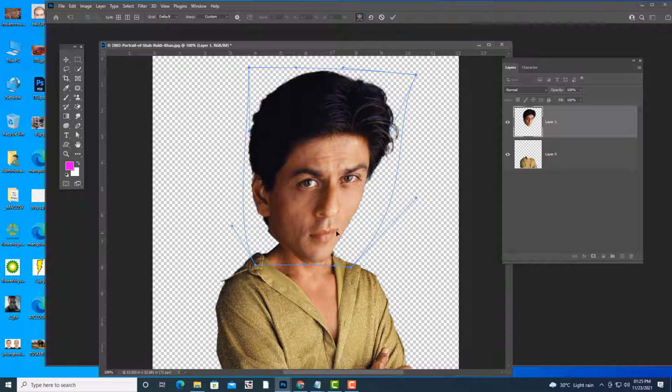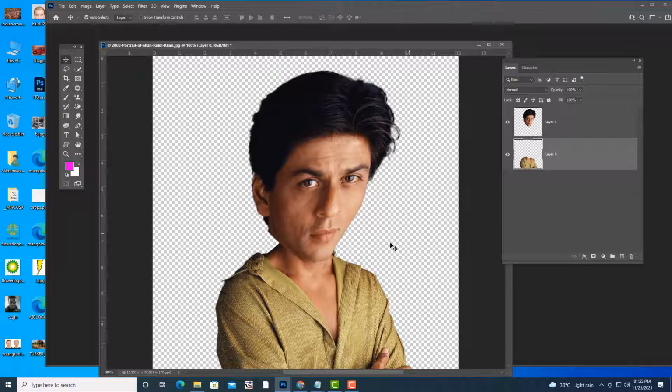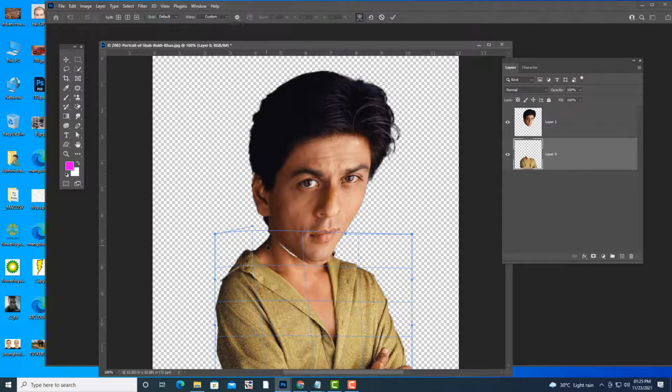So I have set it like this, right? We will also try to adjust the body. So how can we adjust the body? Control D, and then use the warp tool again. We just have to adjust the body properly.